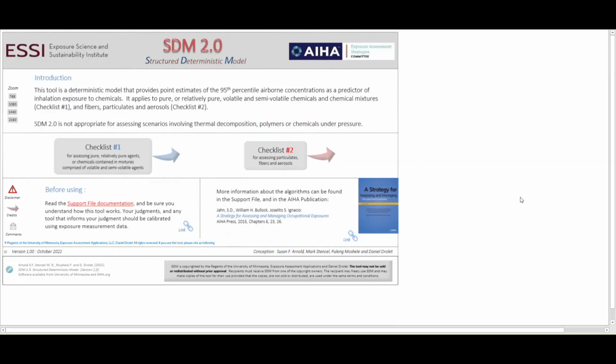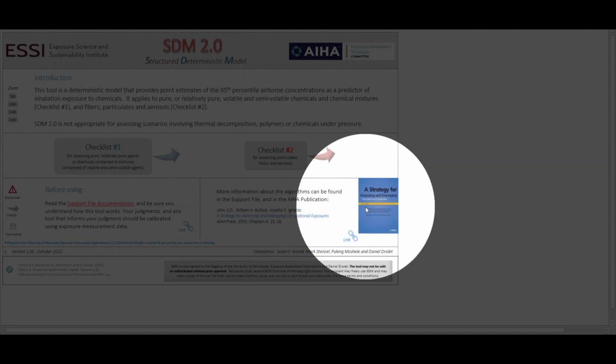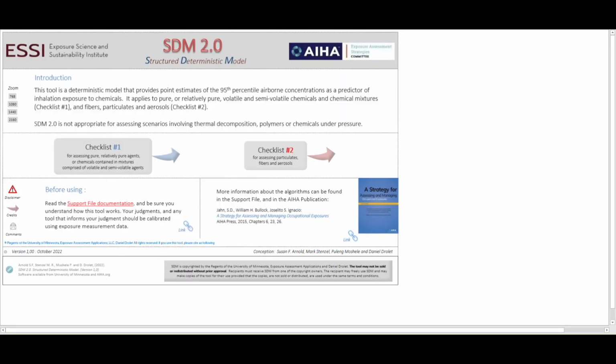Before we go further into the tool, it's important to point out the information contained in the lower section. On the left, the user is alerted to the existence and purpose of the support file. On the right, we reference the AIHA publication, A Strategy for Assessing and Managing Occupational Exposures, 4th edition, because it provides an expanded discussion of the basis for much of the contents of the tool. Note the copyright protection, reflecting the significant intellectual property contained in the tool. The SDM 2.0 has been licensed by the University of Minnesota and can be downloaded free of charge once a license agreement has been completed.